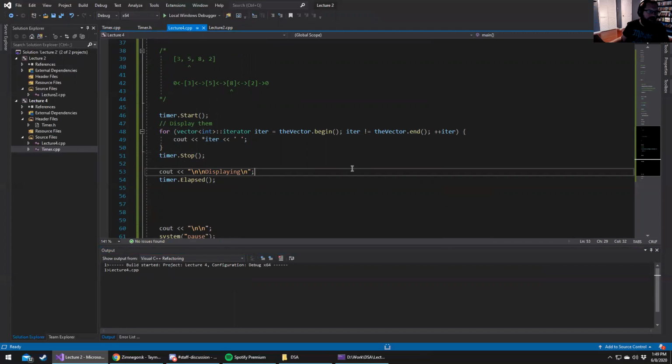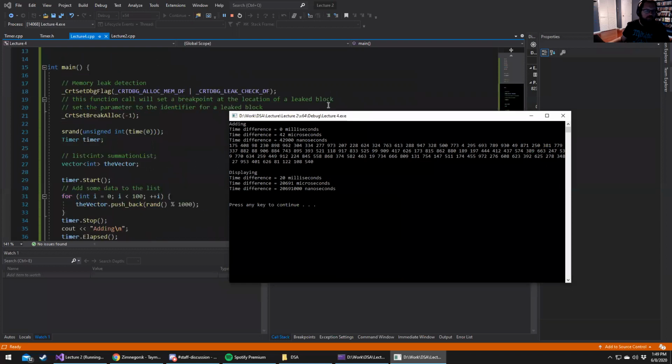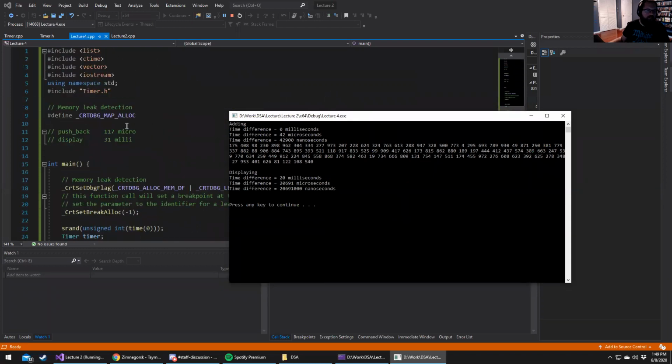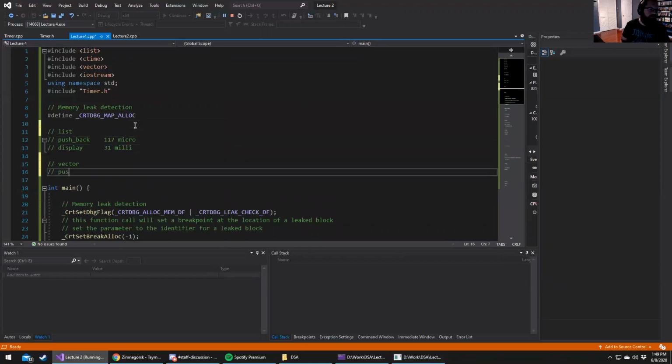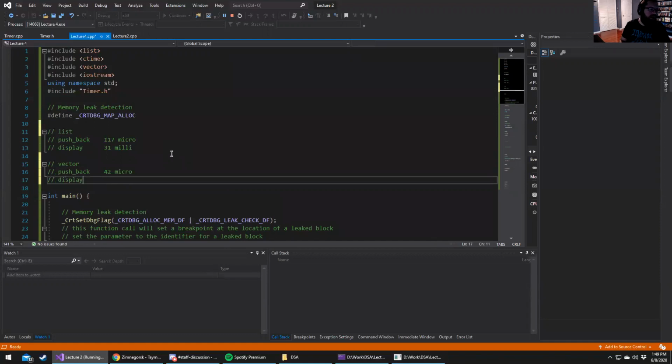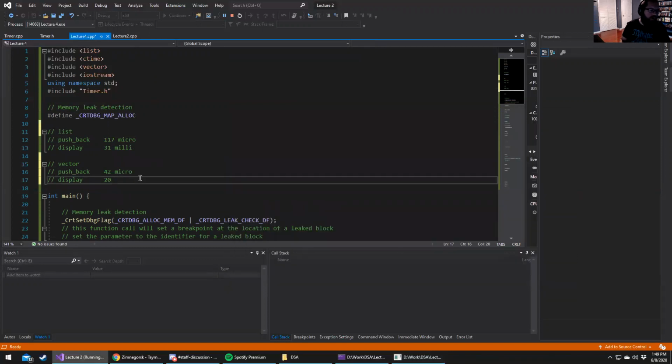We'll compile this and we'll run these times. Okay, so we can see that adding took quite a bit smaller amount of time. If this is the list and this is the vector, push back took instead of 117 microseconds, 42 microseconds. So it's faster to add things in, and it was actually faster to display as well.